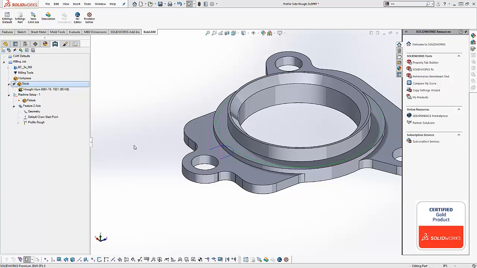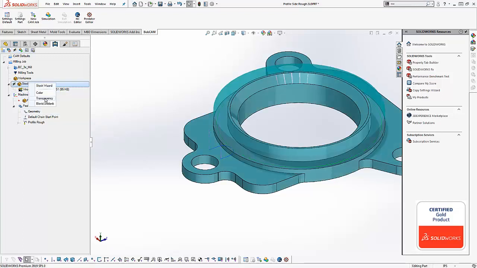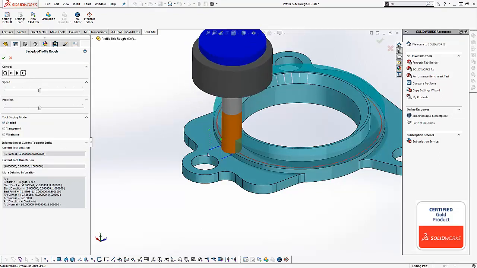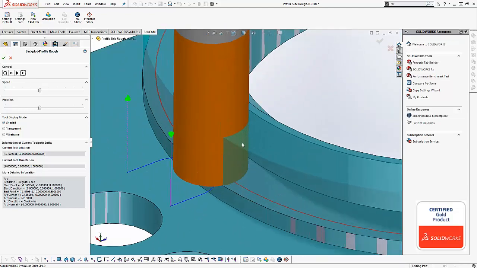All right, guys, in this example, we have a job tree already set up. We have a profile feature here. What I want to do is unblank the stock and backplot my profile. And if we take a look, you can see as the tool comes into this profile, there's a lot of material it's encountering, not necessarily the best situation. So what can we do to walk the tool into that profile so the tool doesn't get overloaded?